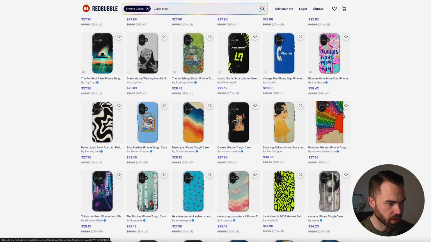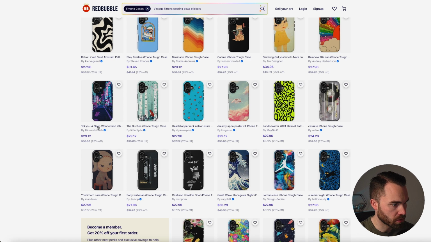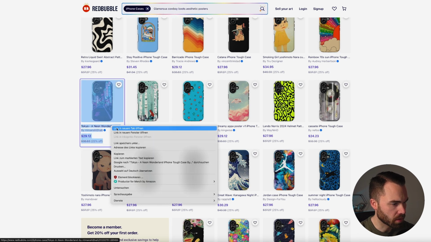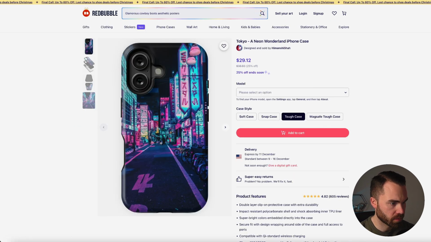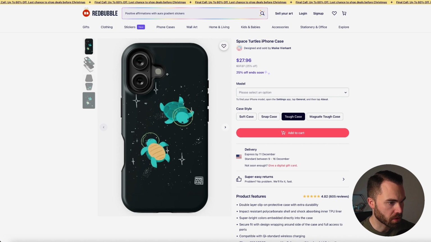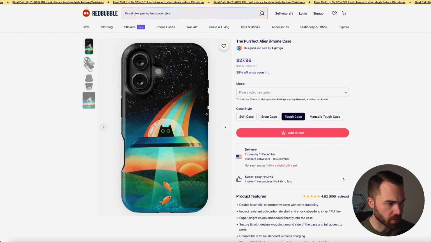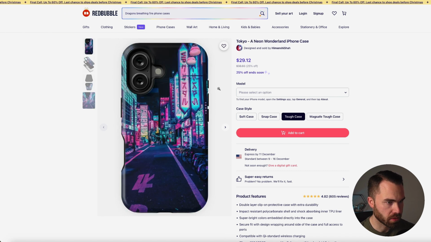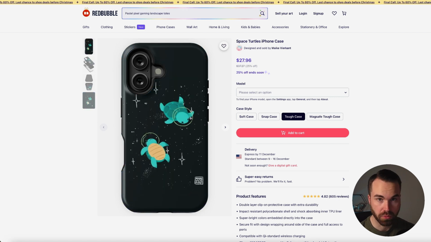Let's see what we got. This one says Tokyo, a neon wonderland. Let's take a look. Okay, it looks quite interesting. It's got these neon colors in an Asian city. It's got this vaporwave style. Okay, let's save this one too. So now we have these space turtles, then we have this cat in a UFO, and then we have this Tokyo neon wonderland. So let's start with the first one.